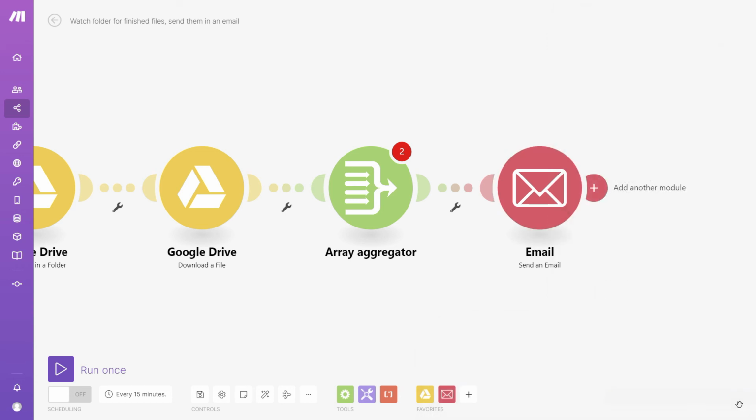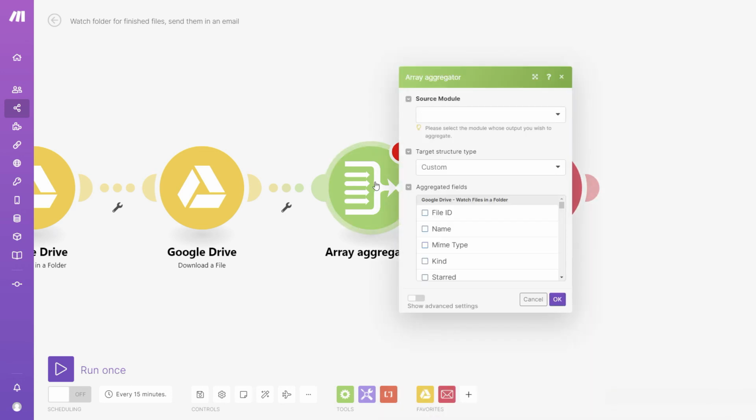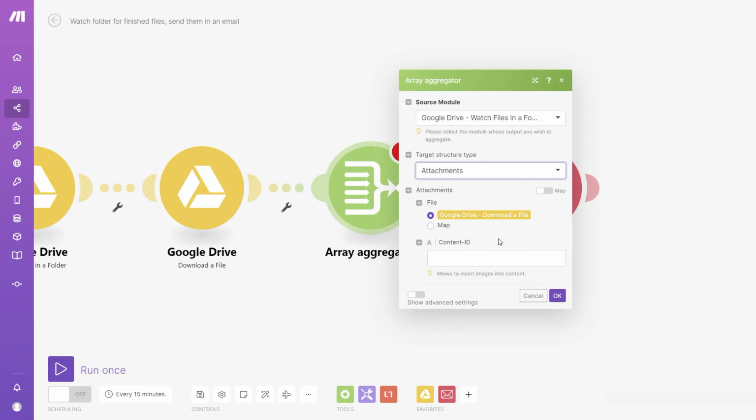Now, going back to the aggregator, for the source module, we'll select the watch files in a folder. And for the target structure type, this is where it's easier for us. We can select attachments because it has recognized that we're going to send attachments in an email. And for the source file, the array aggregator is grabbing the file from the download file module, which is also correct.